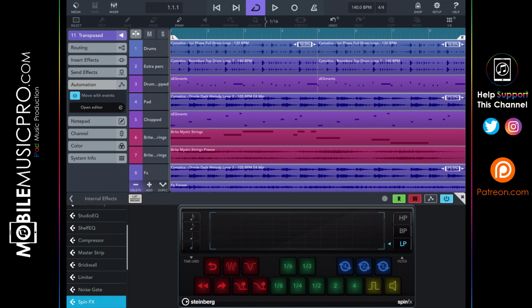Now what we're going to do is we're going to play with this plugin, add a couple of different changes, and then play it back. So we're going to be doing some filtering, some tape stop, and some repeating. So let's hear what this sounds like.